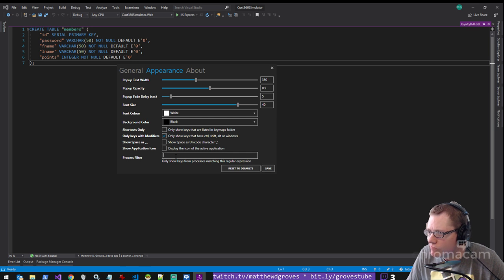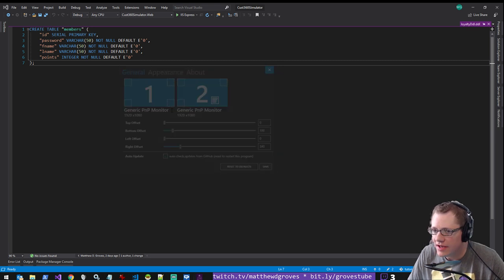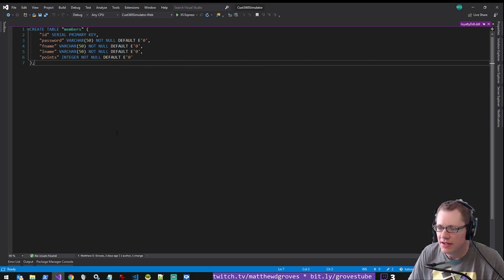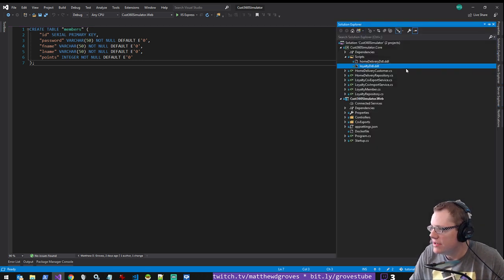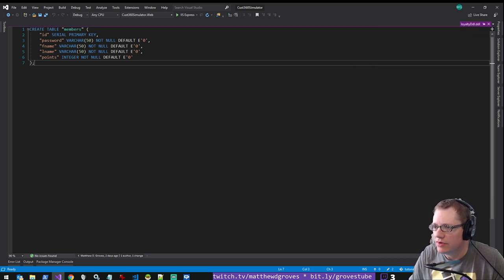Well, there's no magical show function keys checkbox. So if you have any hints for that, let me know. But in the meantime, what I just did here was I pressed F2, which is rename in a lot of Windows stuff, but also in Visual Studio. So that's why I renamed that file.